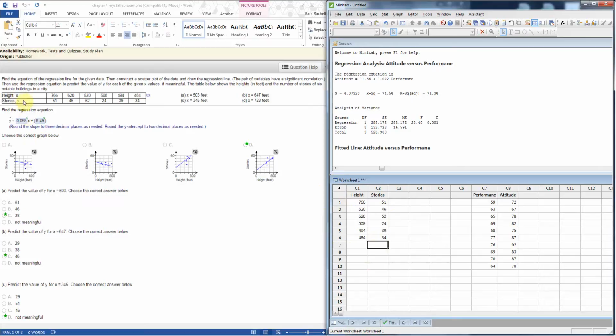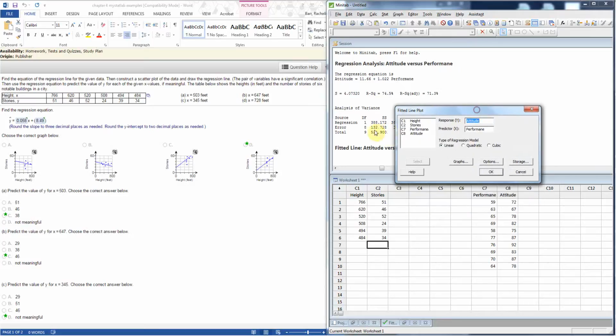Notice these are already labeled as X and Y, so I can go ahead and perform my least squares regression to figure out what the equation line would be. So we're going to go up to Stat, Regression, Fitted Line Plot. And now I want to put as my response stories and then height as my predictor. And I want to keep this all the same, so I'm going to go ahead and hit OK.